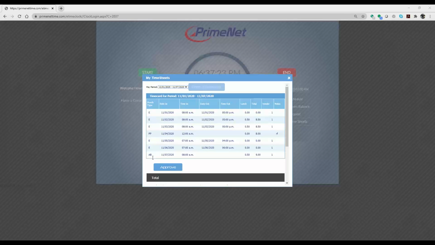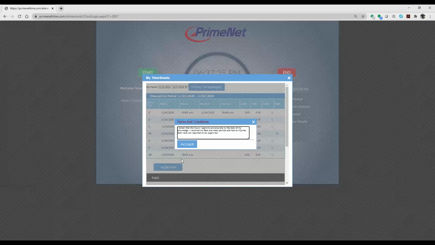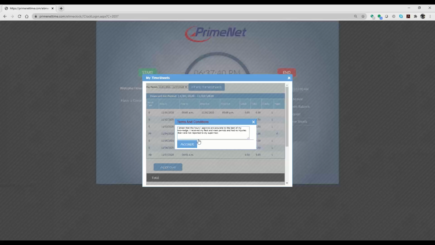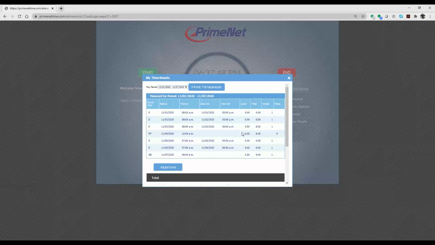If I'm ready to approve this, I can click Approve. And I have to agree to the terms and conditions, my attestation statement. And I click Accept. Mine's not ready to approve because I just put some of these times in. But once you click Accept, your time card will be approved, and your supervisor will be able to see that you have approved your time card.